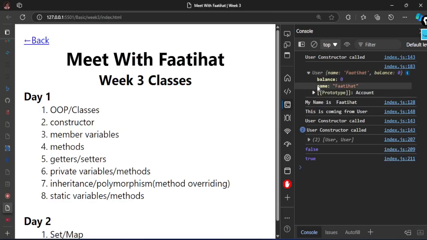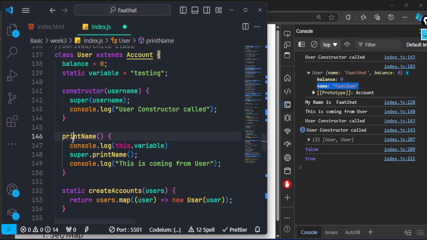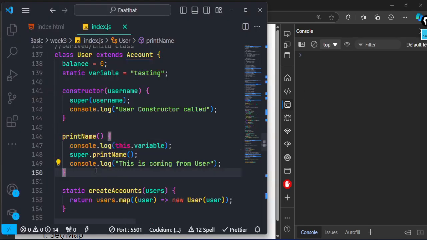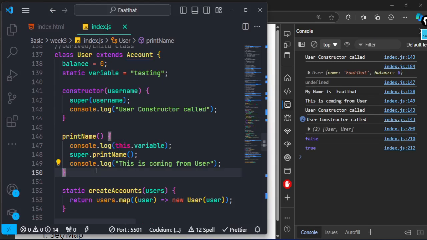And as you can see here on the screen, the only things we have access to are balance and the name. We don't have access to that variable. So if you try to call it under this print name, it will not work at all. The only thing you get is undefined, because it's not part of it there. So the only way you can have access to it is to use this user like this.